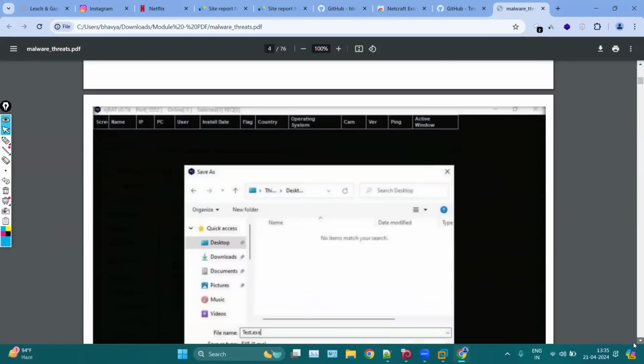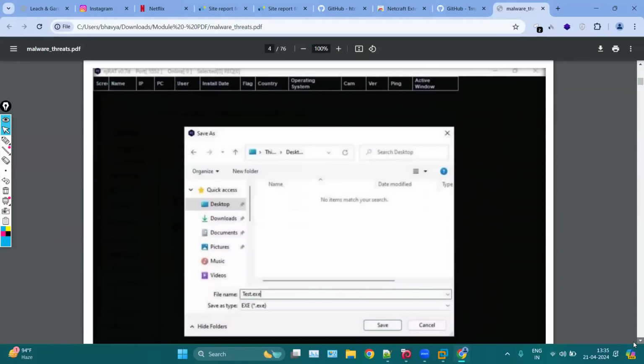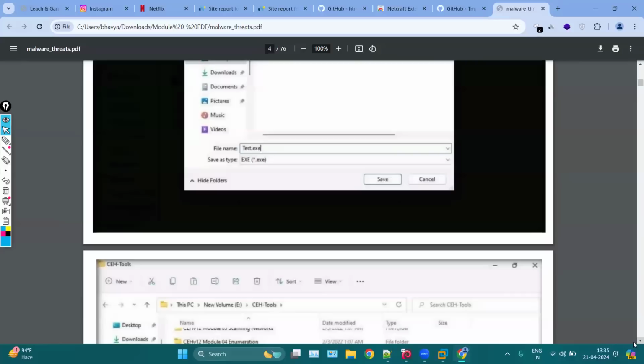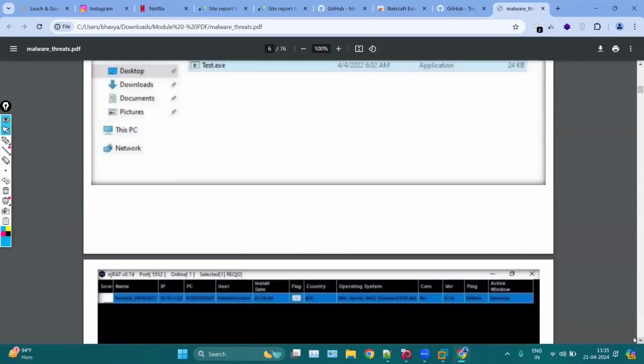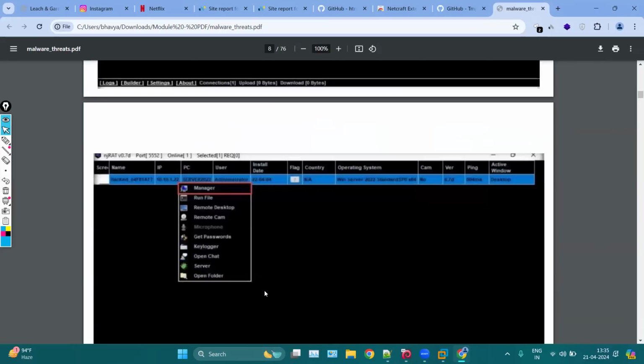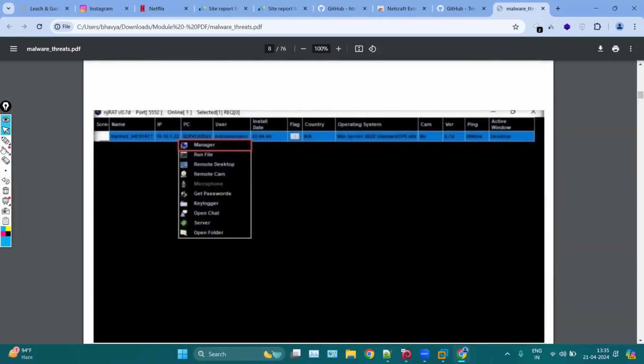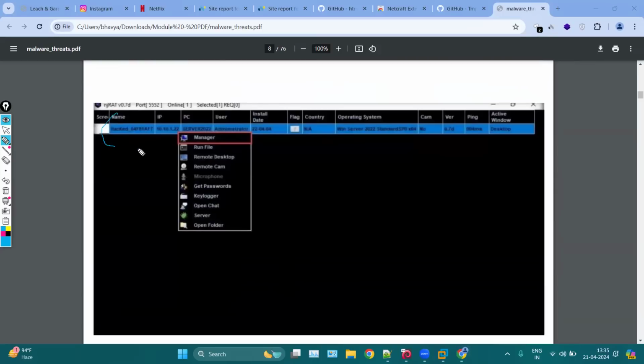This will create your malware and you can save it in your own system and then share it with the user. You can name it anything you want and then share it with the target. So when the target opens your malware, this option will be enabled. You will see a machine name here, the IP address of the machine which is hacked, the PC name, and the user which you have gained access to in that target machine.